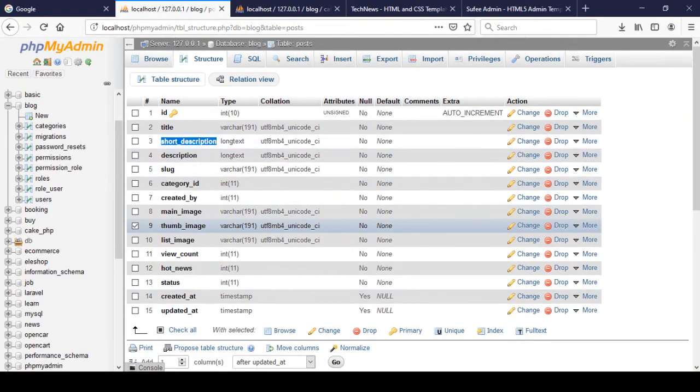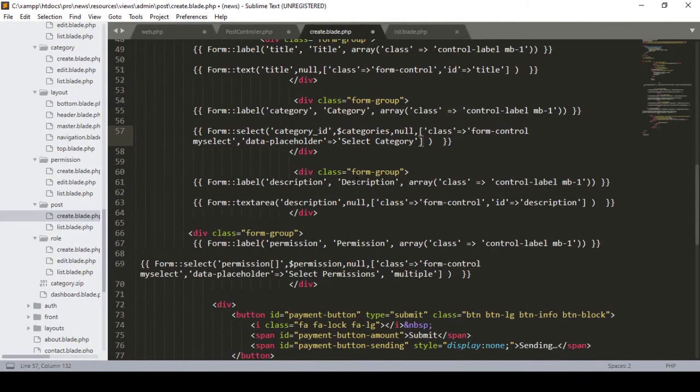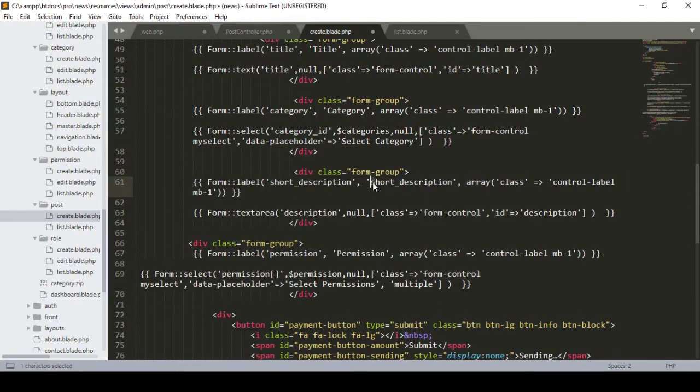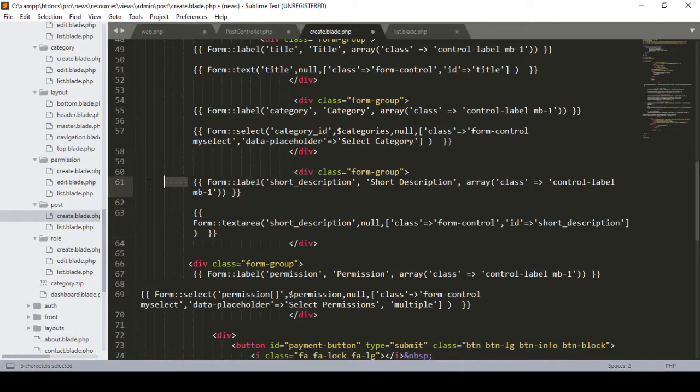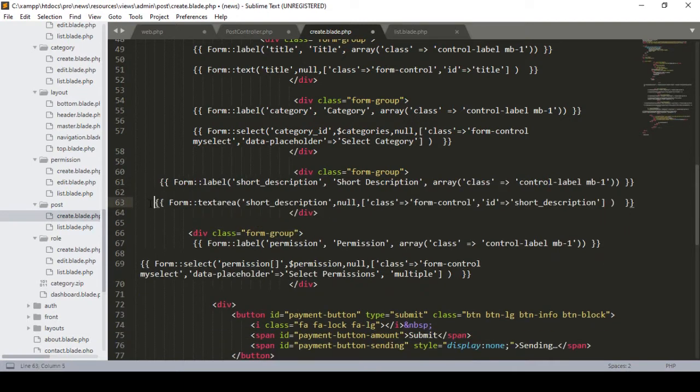So I just copy it, and here I want to display it as a description, as a short one, and I just define that as a description. Then the short description will be our text area. So here I am defining it as a short description field, and also put the things as null, and then for the ID I just define short description. I hope you can understand what exactly I want to do in that position.